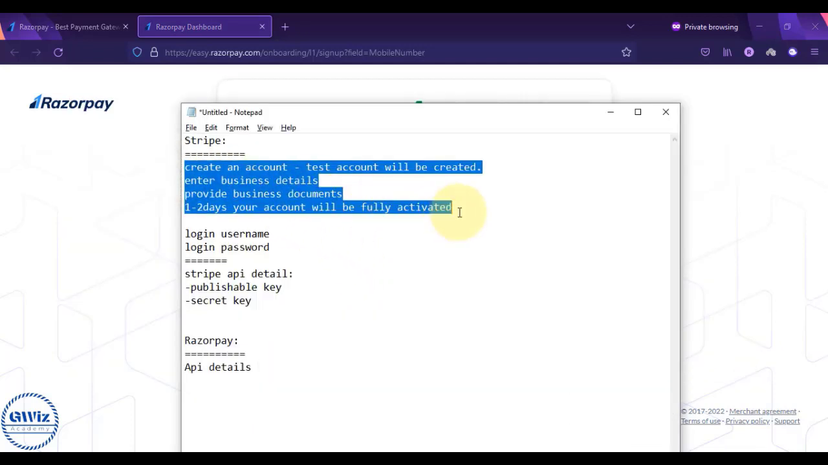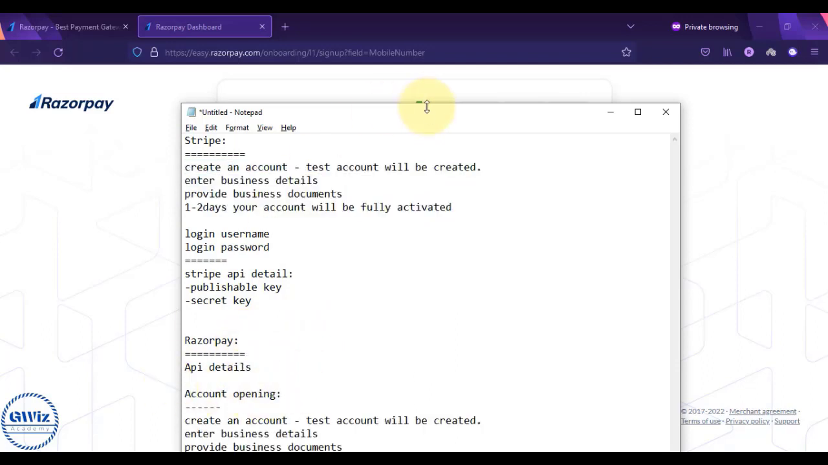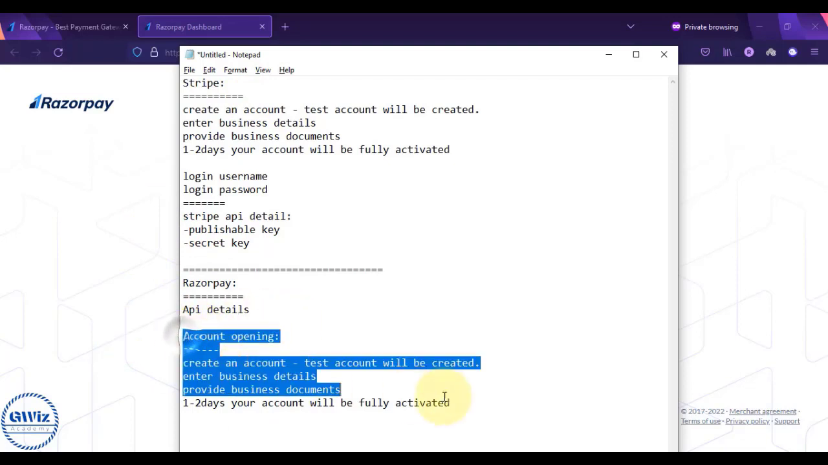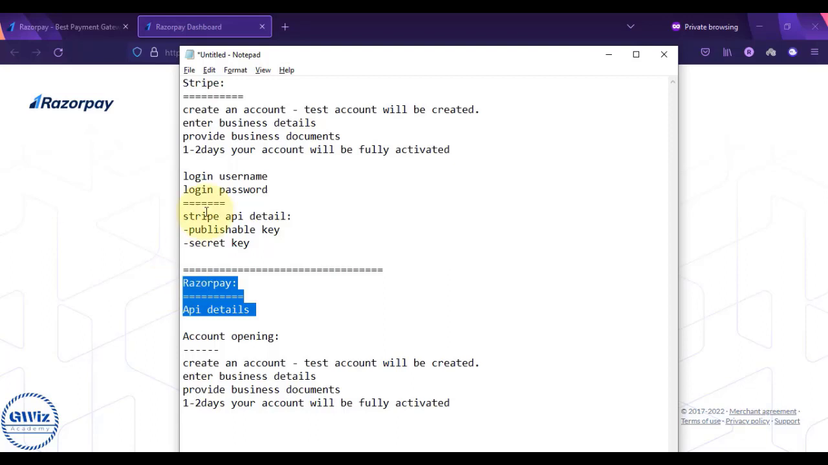It's the same process as we did for Stripe, absolutely the same process, right? As soon as you create an account, a test account will be created, and then you enter business details, provide business documents, and in 1 or 2 days they will activate your account fully. Once the account is activated, you log in and get the API details so that you can integrate it into your WooCommerce store, right? So this was for Stripe and this was for Razorpay. No matter which payment gateway you prefer, you need to follow these steps. First, create an account in your payment gateway, and then get the API details. Same thing we did for Stripe as well.